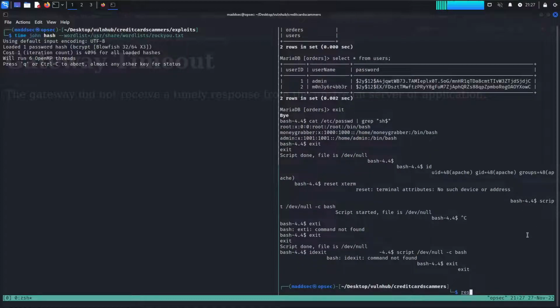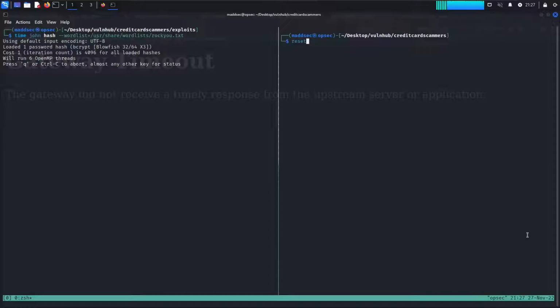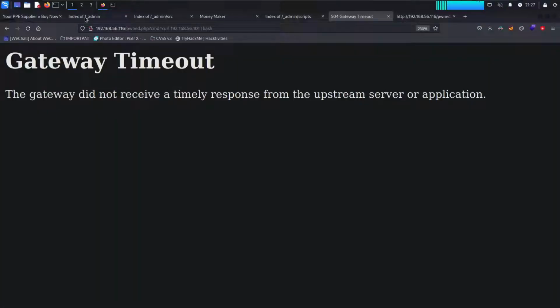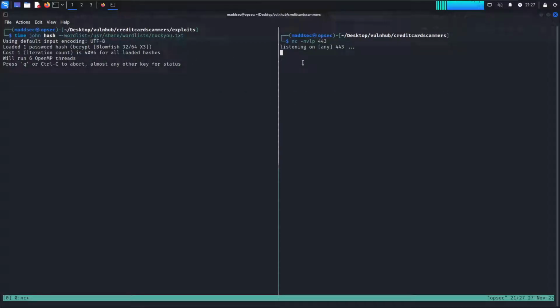Exit, reset. Let me grab it again, like in Team BLP, and like that. Oh god, yeah, that's just great because I don't have the HTTP server started up, so that will be cool anyways. Let's see how much it takes to crack it.